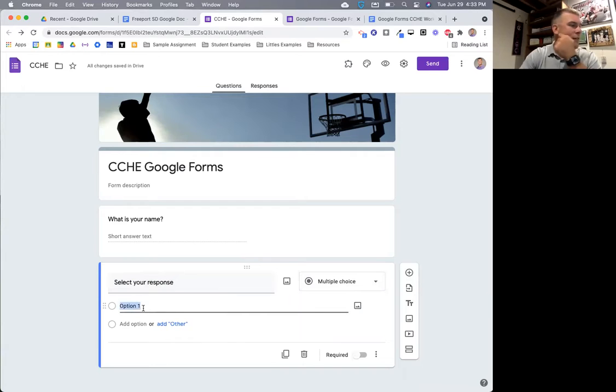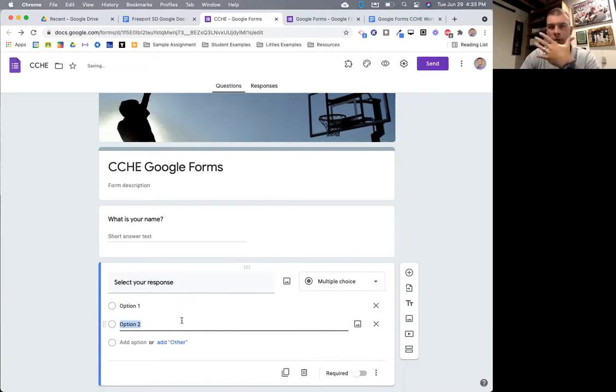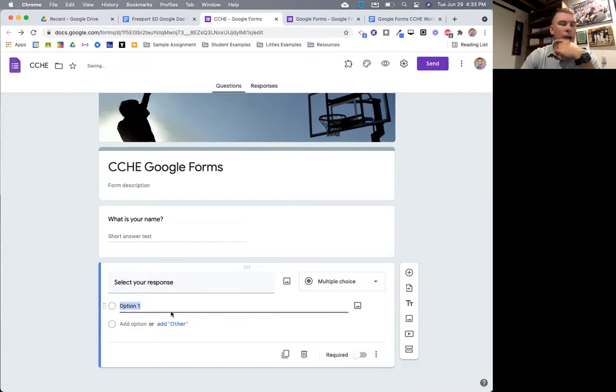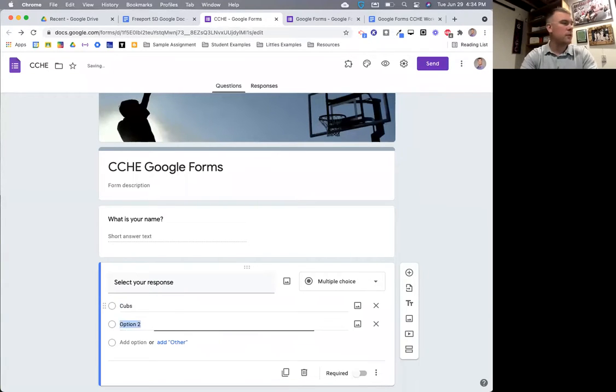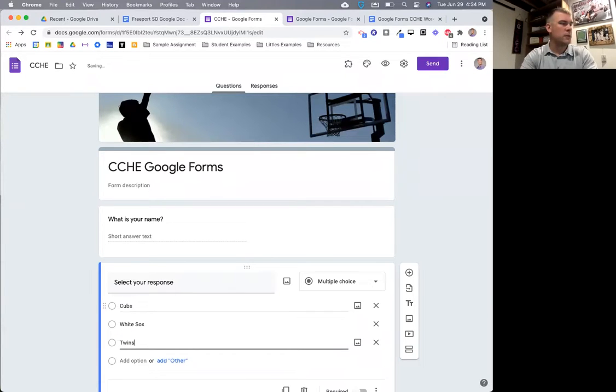And then we have down here option 1, and then I can click on add option, and then I get option 2, and so on. I get multiple different options that I can keep adding different things. So this is select your response. Let's see, Cubs, White Sox, Twins. We'll get the little Minnesota flair in there too. So we have multiple options in there.